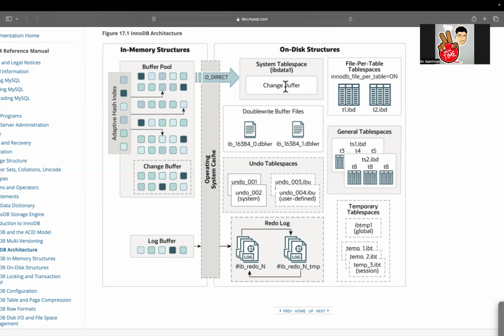But it will not be applied to the IBD file until the data comes to the memory; at that time it will be updated. So the changes to the secondary indexes will be held in the change buffer, and whenever the index pages come to the buffer pool, at that time these changes will be merged.